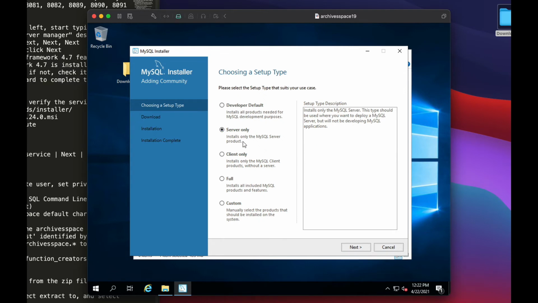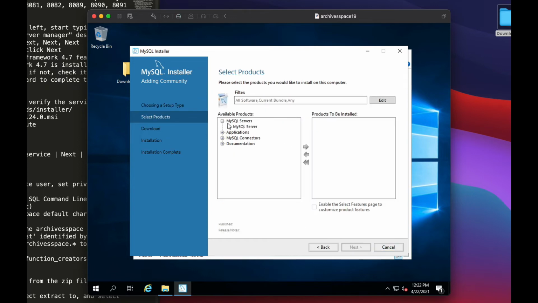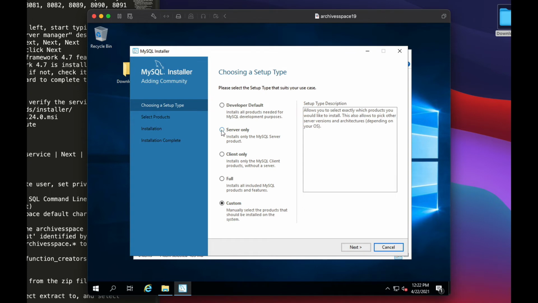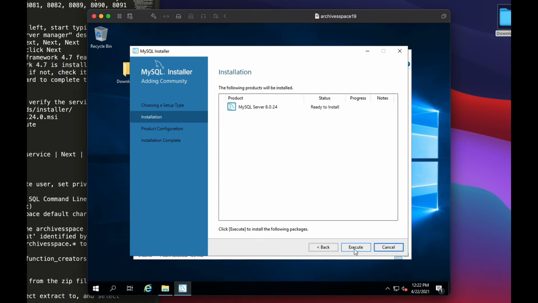If you're a GUI-driven person, you like clicking on stuff, and you want the Workbench, which helps you manage the database by clicking on stuff, you could do custom. Go next, and then you could click under here, and you have to at least add this in. That's the database. And then you could go under applications and take the Workbench and add that in. I wouldn't necessarily install all the stuff on a server, but for us, I'm going to go back one level. I'm just going to do the server only because that's really all you need. You should be installing Workbench and some of those other tools on your laptop, not on the server itself. I'll go next and execute. We'll let that finish. It goes really fast.